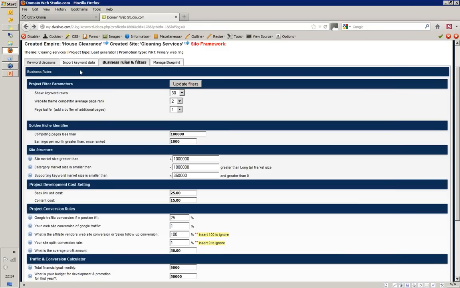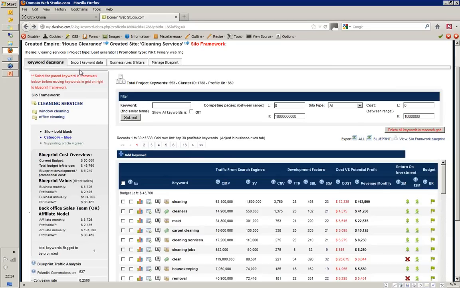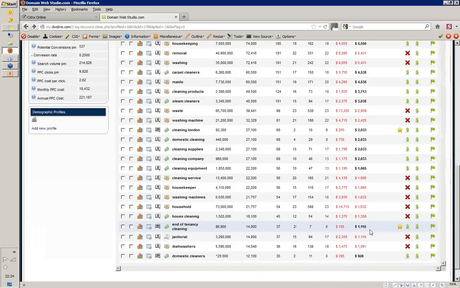Now here we've got 86,000 pages phrase match, and that can make us $1,000 a month just on that keyword. That's a good keyword, and you can get ranked really quickly for that type of keyword. So this is the silo framework.